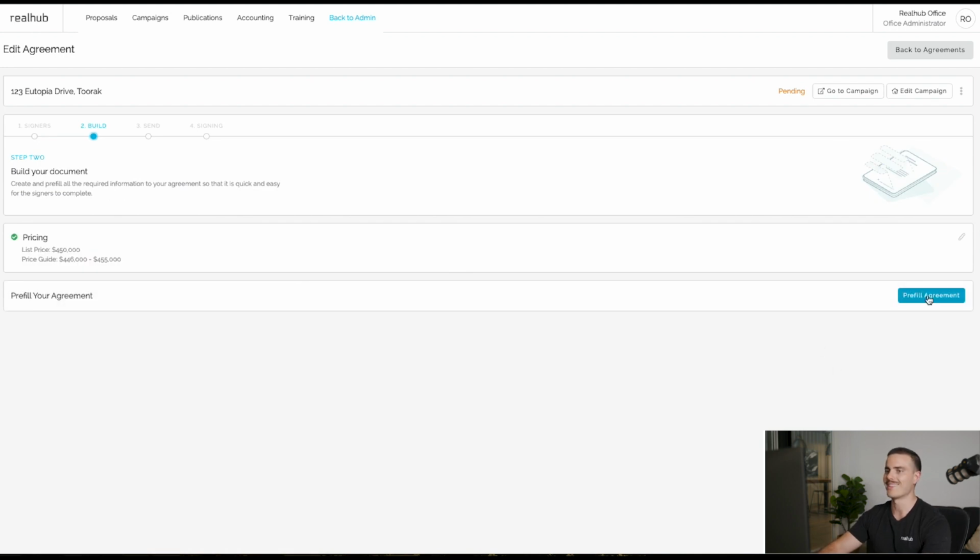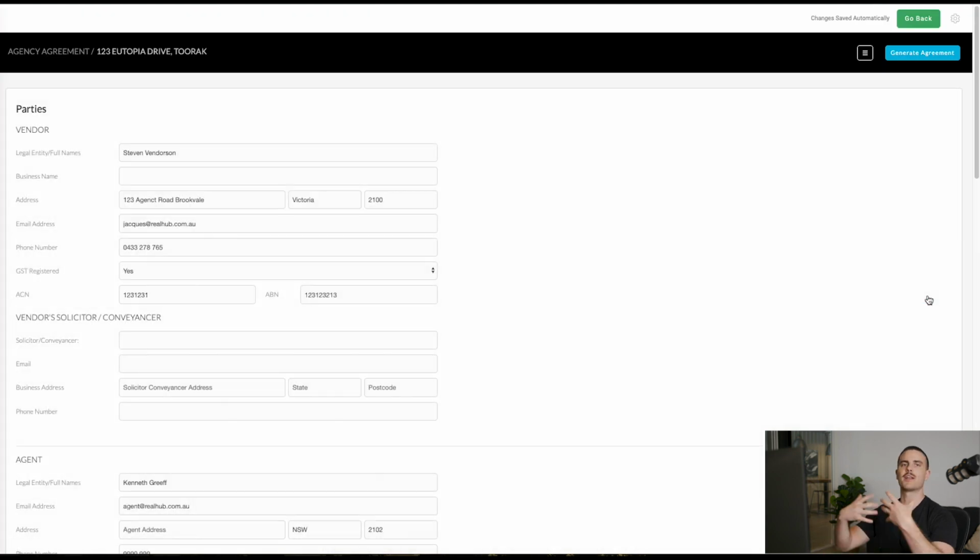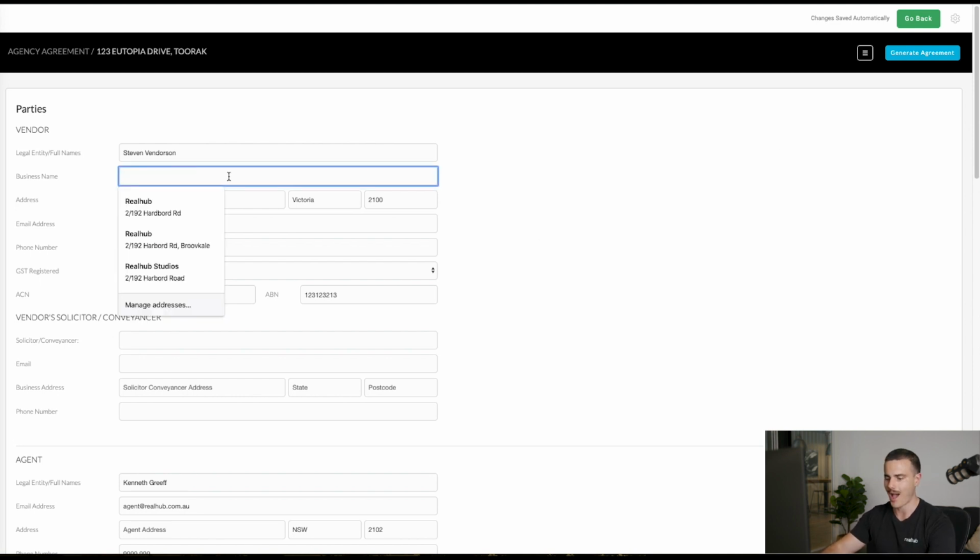Next up we have the button that says pre-fill agreement. When I do this, it's going to bring up my document, which allows me to type and fill in. It will pull through as much information as possible to try and eliminate the need to type out everything. You'll notice a few things are filled out, and of course, some aren't.